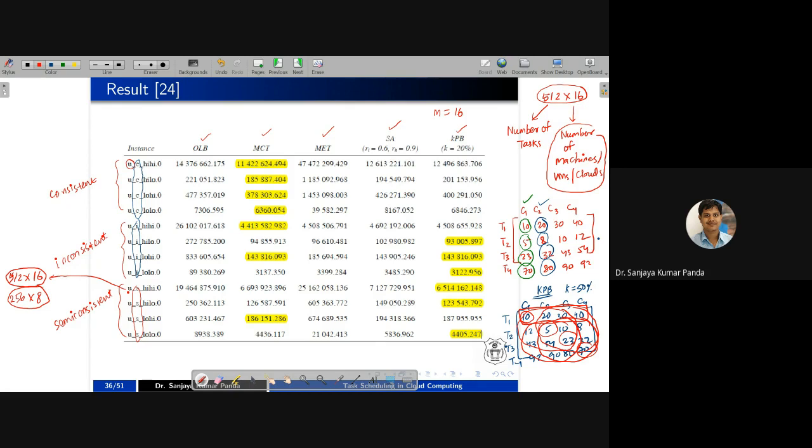20% of 16, how much is it coming? 16 into 20%, so it is 3.2. So you have to take only, let's say, if you take the higher bound, you have to consider only 4 machines for the KPB. Or if you take the lower bound, you will take only 3 machines. So if you write a code and run these 512 into 16 instances, these are the results you will get.